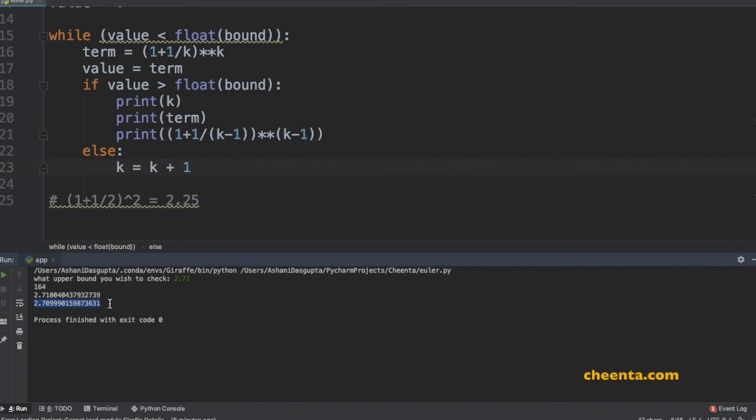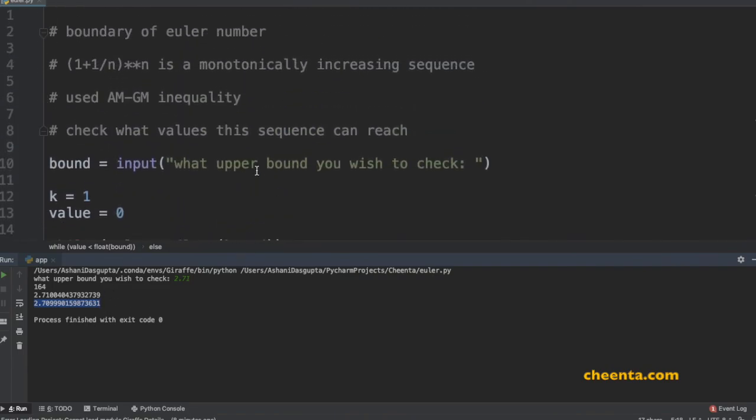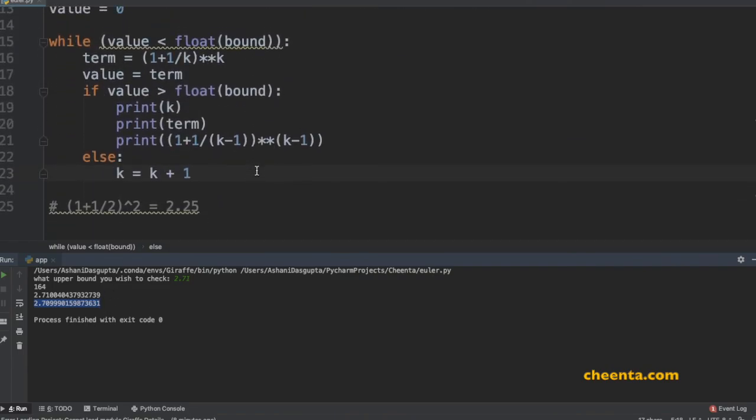So a little simple code that can tell you what's happening in this sequence, 1 plus 1 over k raised to k. But we need a more analytical proof of the fact that this particular sequence is bounded, and we can achieve it using a simple comparison test. Alright, keep watching and doing great mathematics.